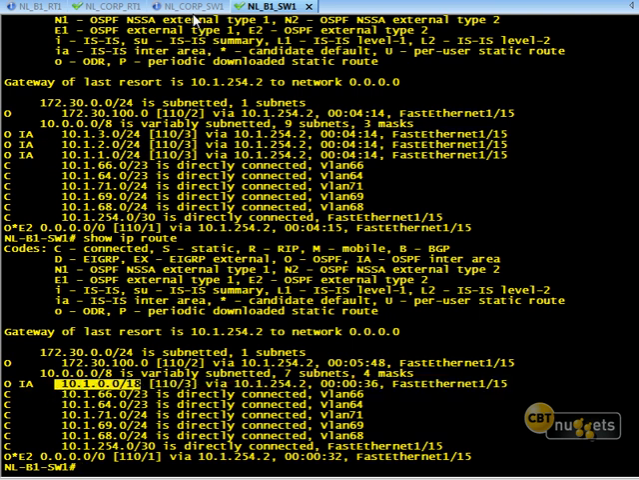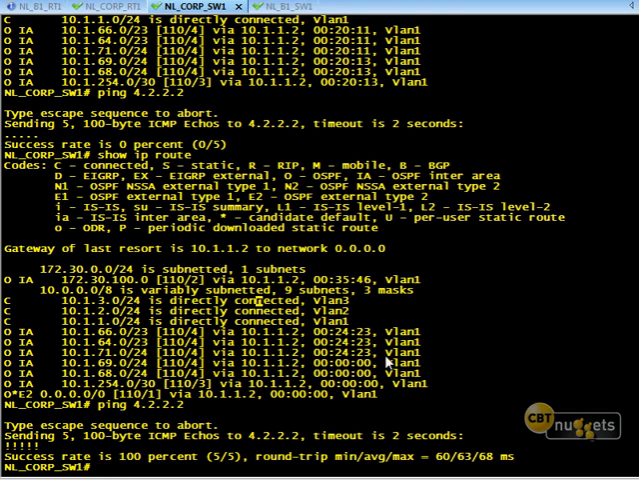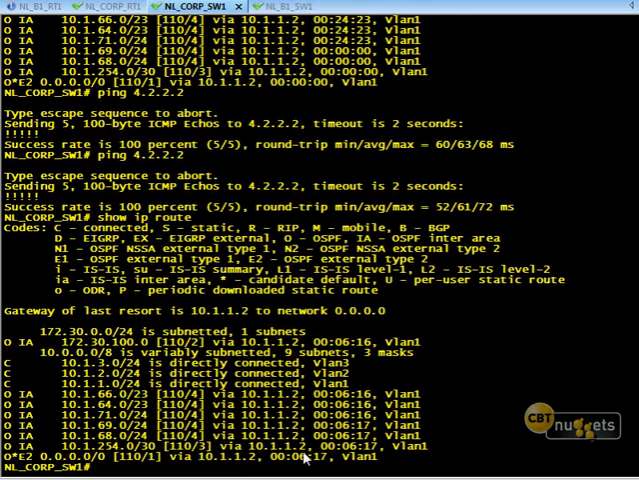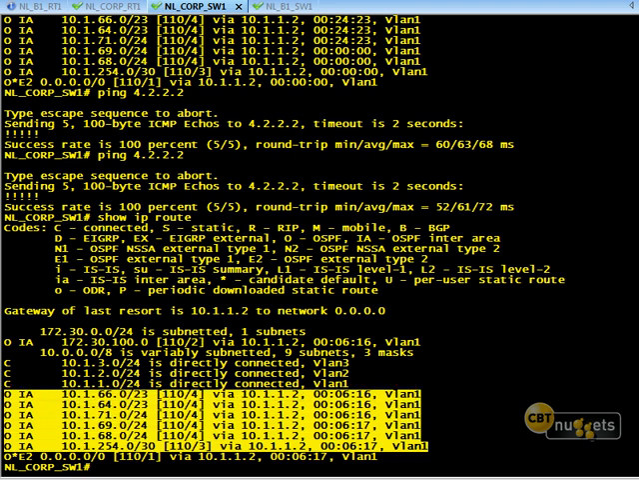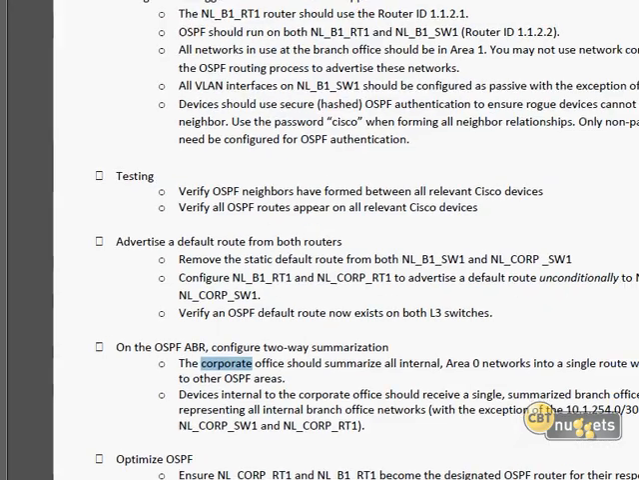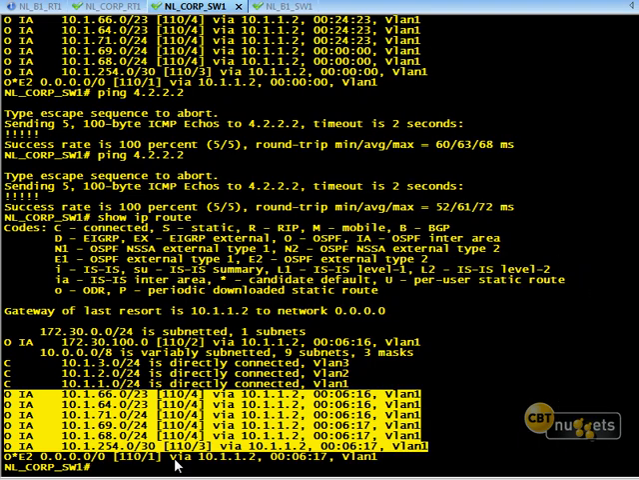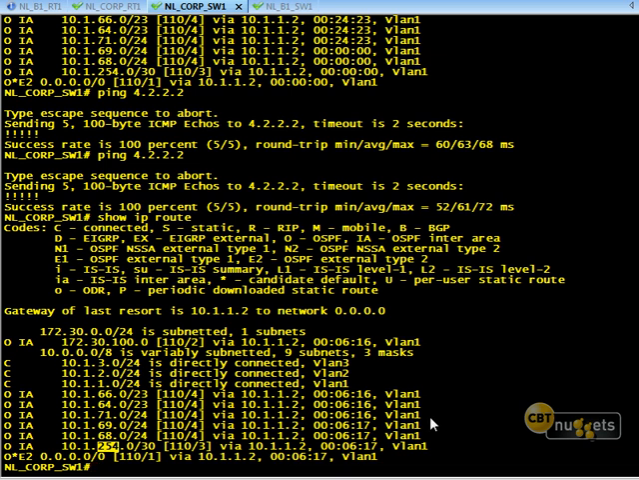So let's do the other direction now. I've got the switch 1 at the corporate office, which still has all of these more specific routes from the branch office. And the lab said, go ahead and create a summary route that encompasses all of those, a single summarized advertisement for the branch office routes, with the exception of the .254, which is that guy. Stupid network architect. So I'm going to go back over here to the corporate.